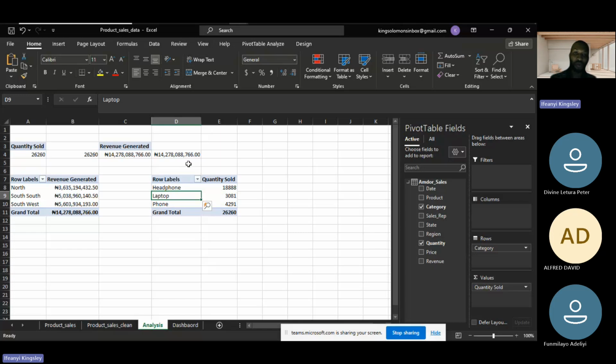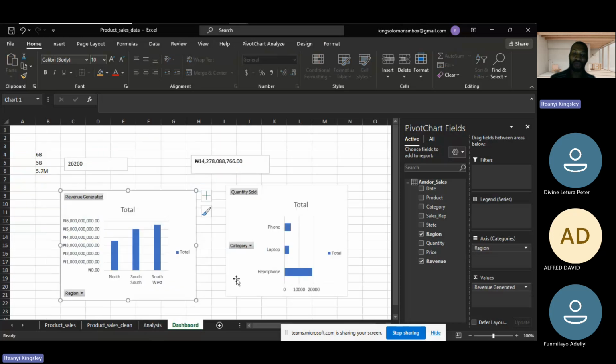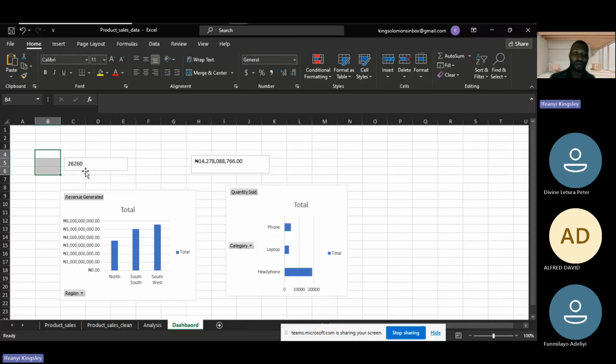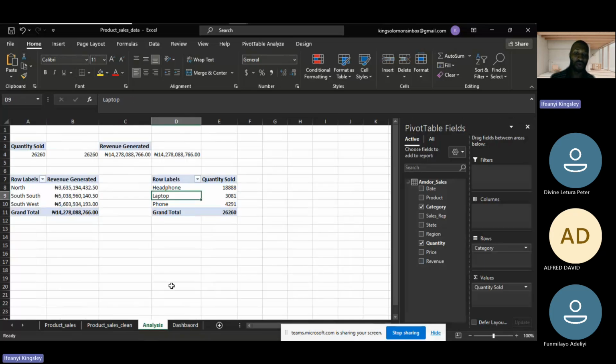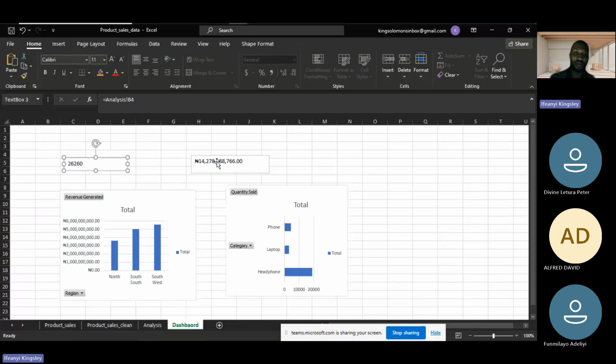will you plot your graph? How will you design your dashboard? This is where all those things happen with the pivot table. So from the analysis, we now move to the dashboard. The dashboard was where we stopped. So we'll try to complete this. So here we have our total quantity sold, and here we have our revenue generated.